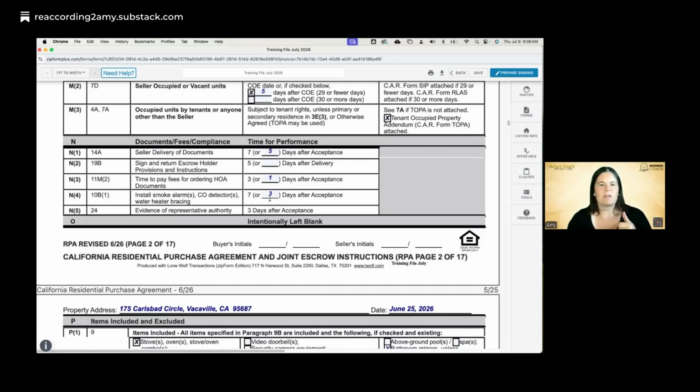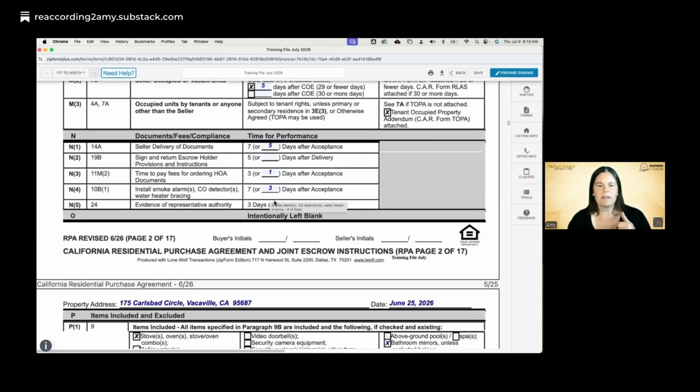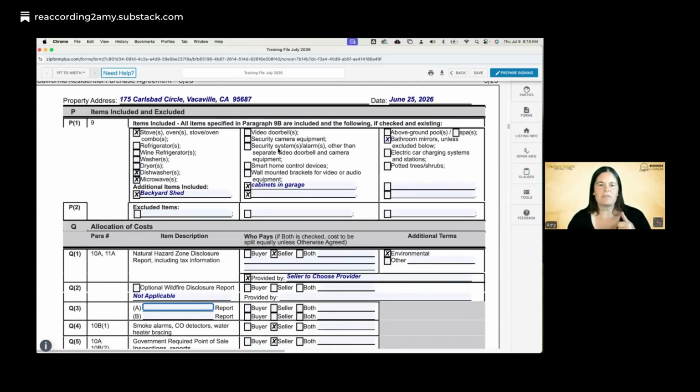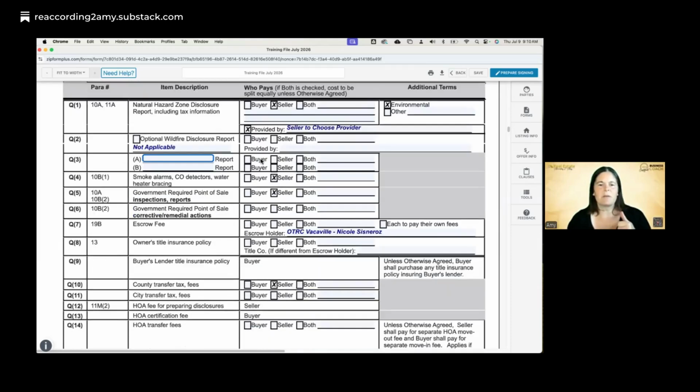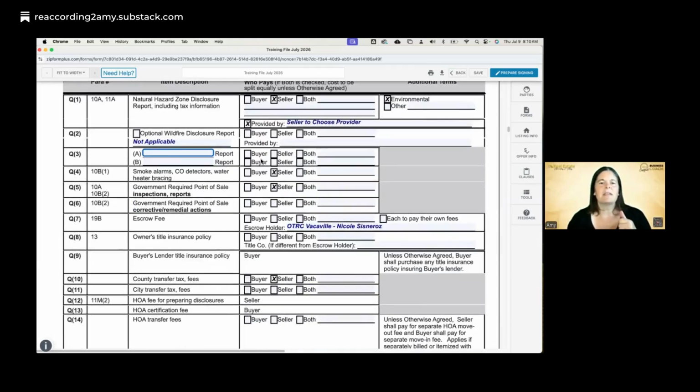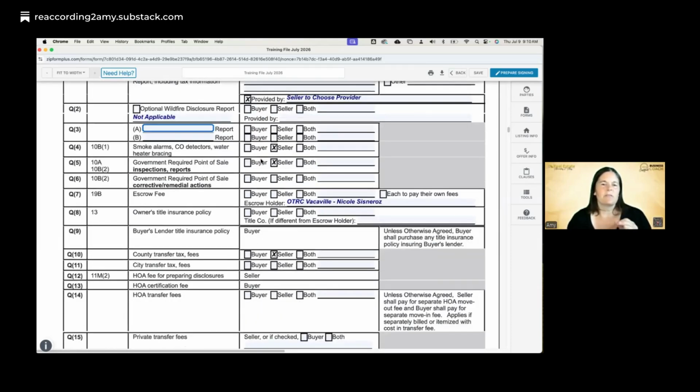Install smoke alarms, carbon monoxide detectors, and water heater bracing. I want it done before the appraisal goes on, so I usually shorten it to 3 days. And then down here is where we specify who pays for that. And again, most of the time, it's going to be the seller. There's a few properties where the buyer may need to pay for that if it's not done.